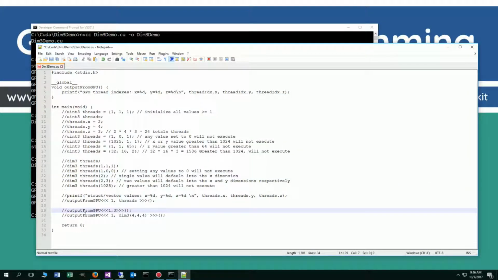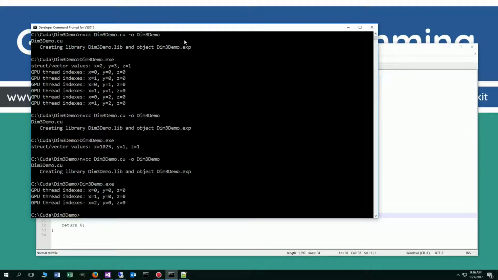You can also do something like this as far as the execution configuration goes, and just put the dim3 right in there as the parameter. This, of course, will execute 4 times 4 times 4, 16 times 4, 40. Boy, I'm drawing a blank this morning. Was that 54? Anyway, whatever. 64. Yeah, 64 threads is what we'll end up producing on that. Went too early for math this morning, I'll tell you what.